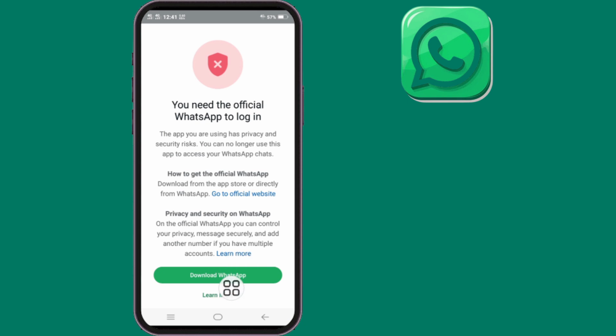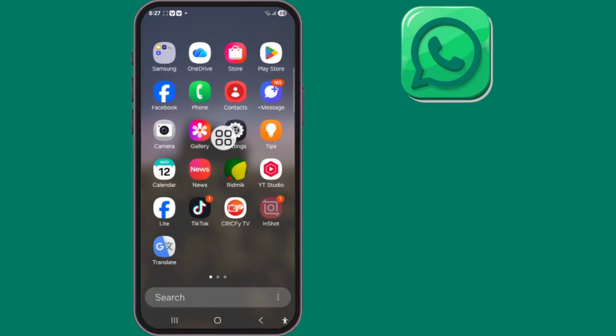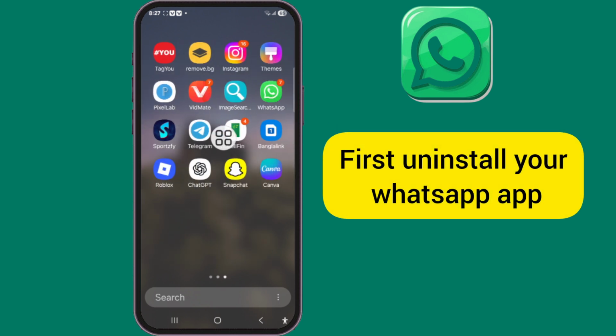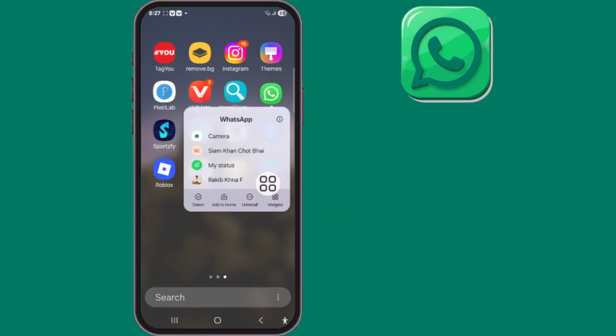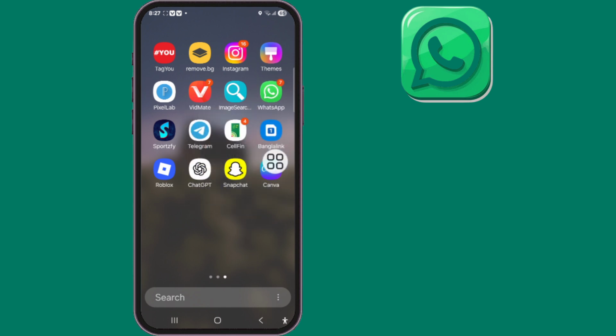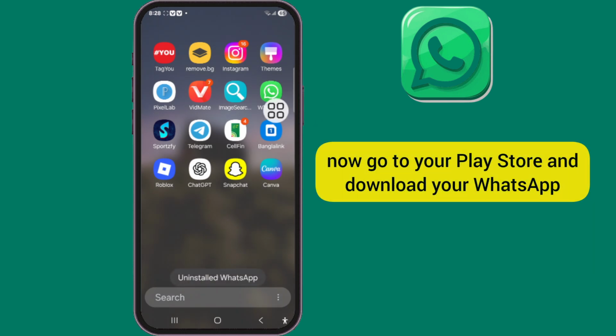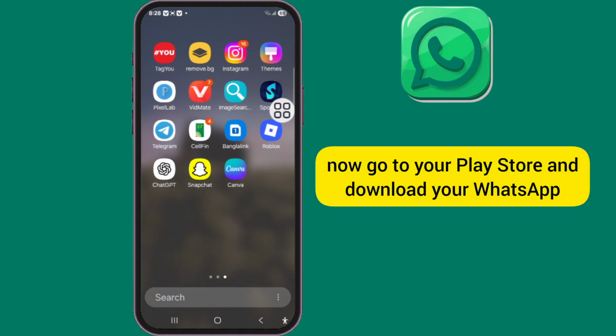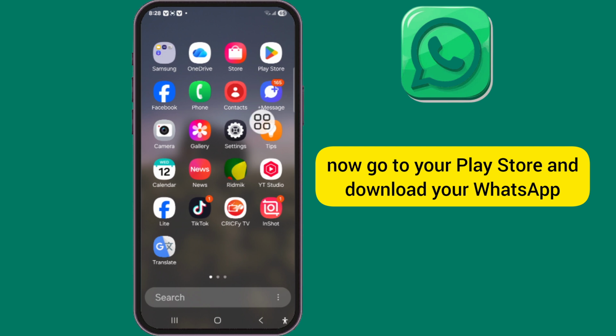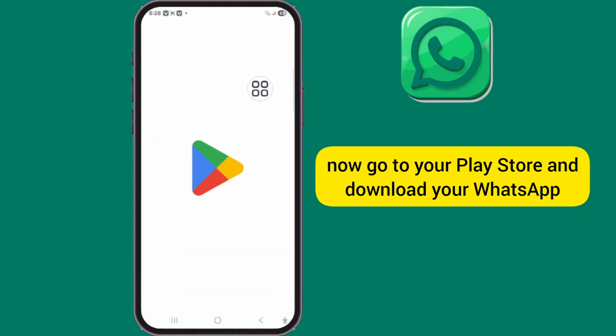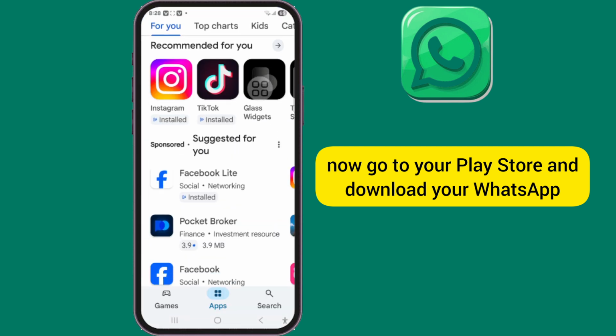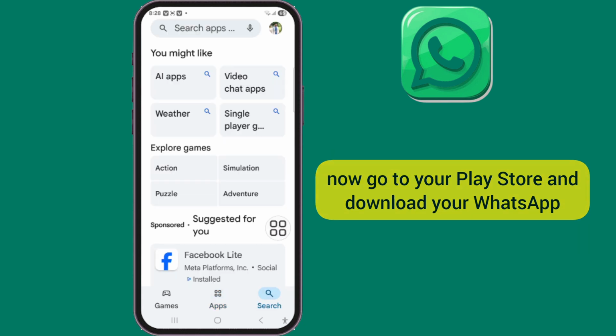After that, go back to your home screen. First of all, uninstall your WhatsApp app. Now tap OK and go to your Play Store, download your WhatsApp app. Search bar, now search your WhatsApp app.